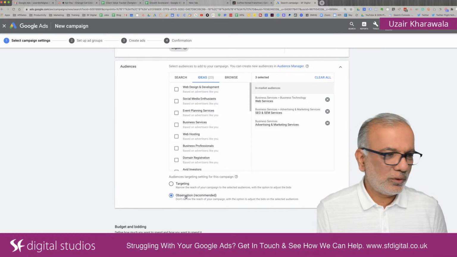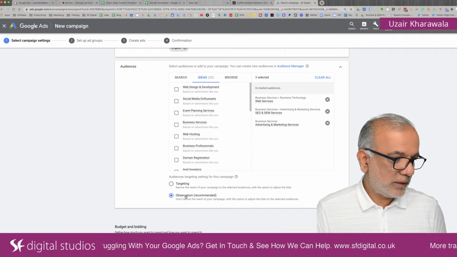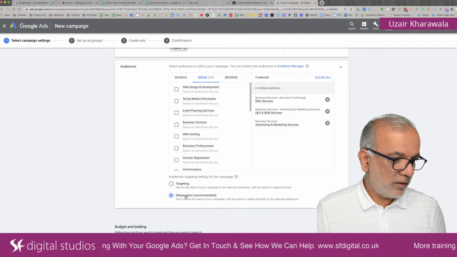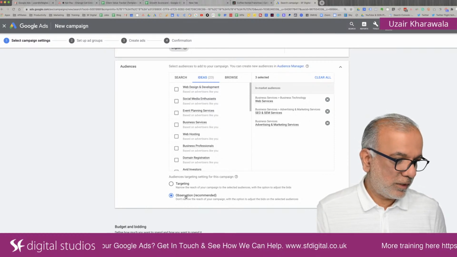Our screen is frozen. I'm not sure screen is frozen. It looks and seems to be fine over here. So perhaps you can just refresh your window. That might do the trick.